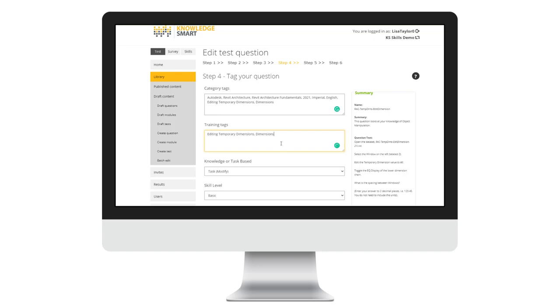Now, training tags is absolutely essential because it is the training tags that helps us report on skill gaps and also is the connector between the KnowledgeSmart platform and then personalized training content delivered via our direct integration with Pinnacle Series from Eagle Point Software.